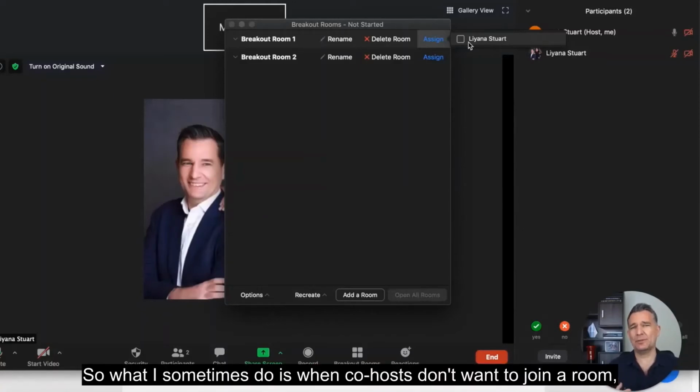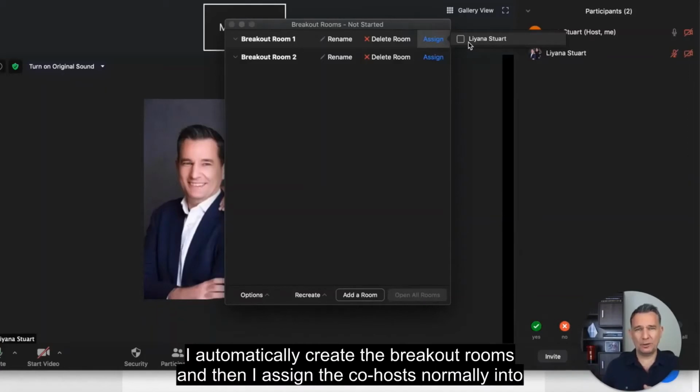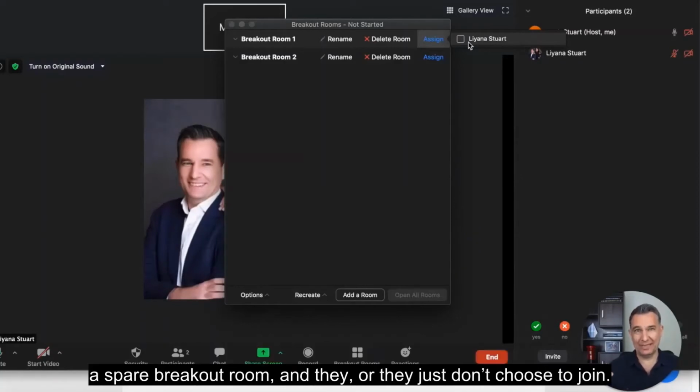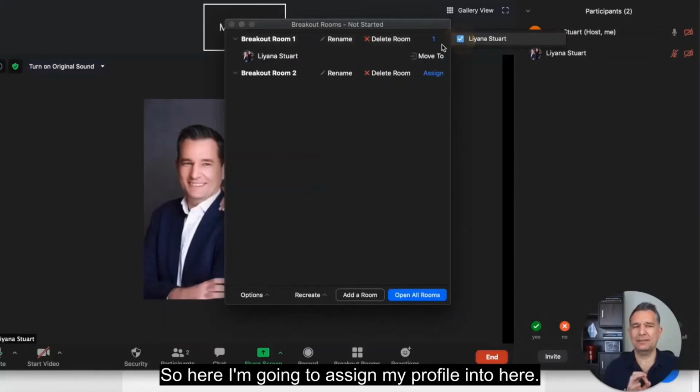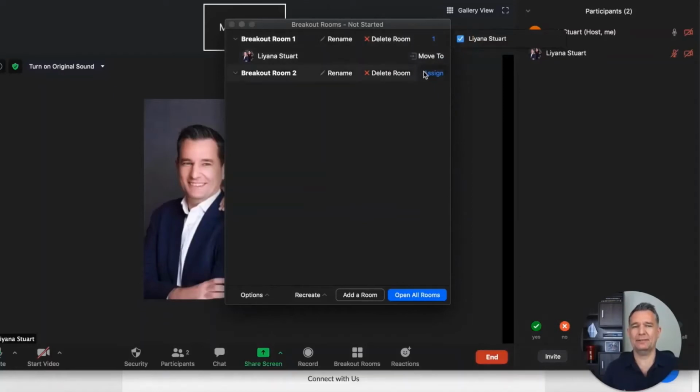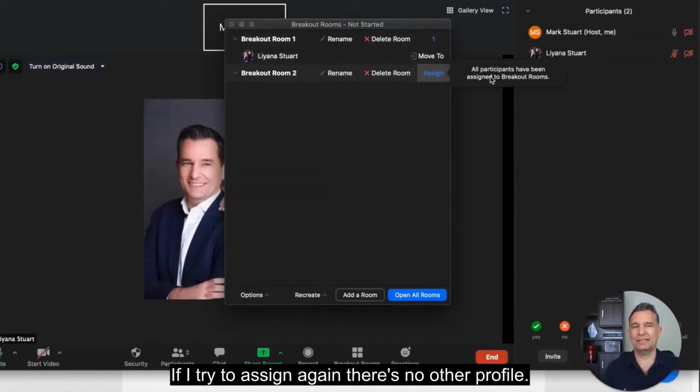So what I sometimes do when co-hosts don't want to join a room, I automatically create the breakout rooms and then I assign the co-hosts normally into a spare breakout room and they just don't choose to join. So you just got to think about the role of the co-host. So here I'm going to assign my profile into here. If I try to assign again, there's no other profile. So that's just how the rooms work.